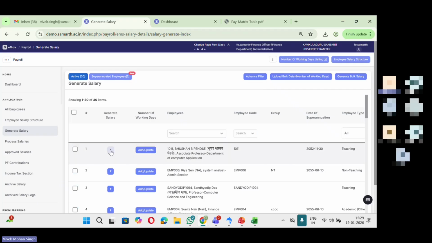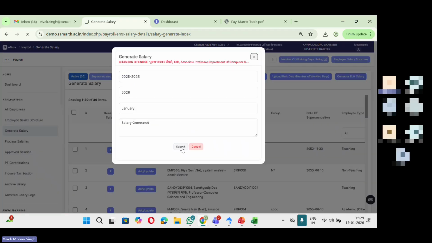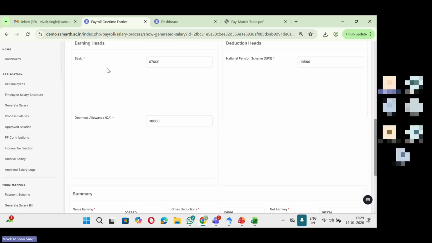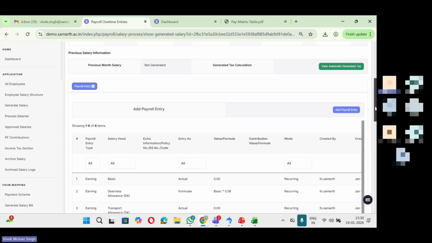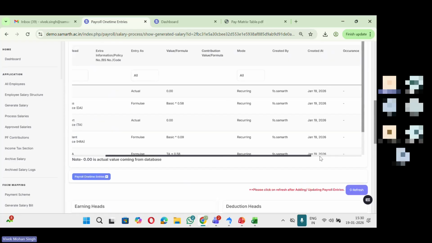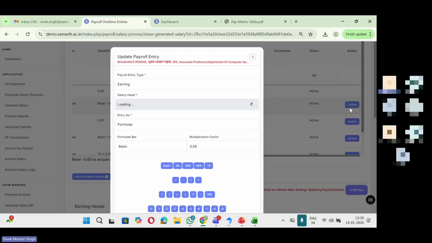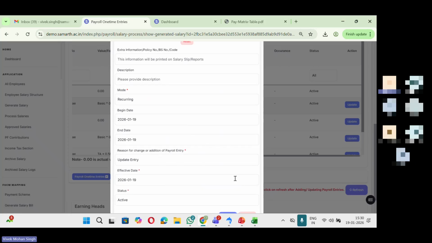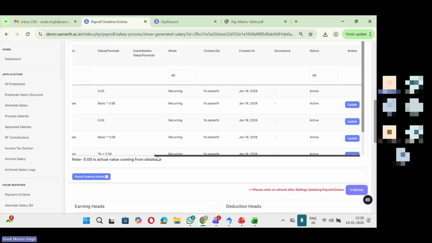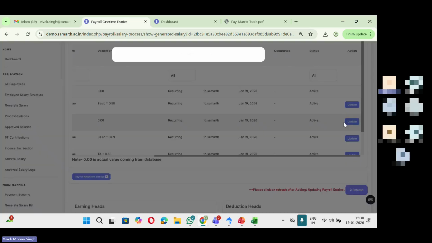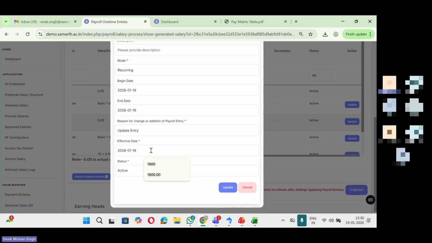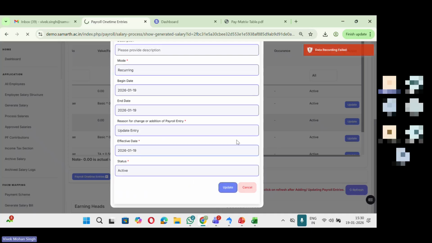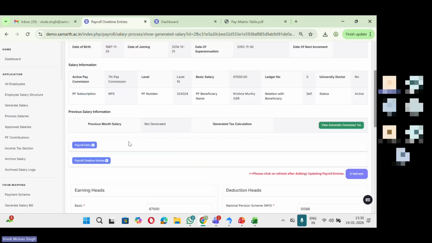Otherwise, for a single employee, there is an option that you will create on this employee. You can see their basic, DA is calculated, their NPS is calculated, all other entries will be reflected. You can see here basic and DA is formula based, so you can create your formula. These are the formula tags. Transport allowance. I will mention here transport allowance to the employees. You can see TA is reflecting.